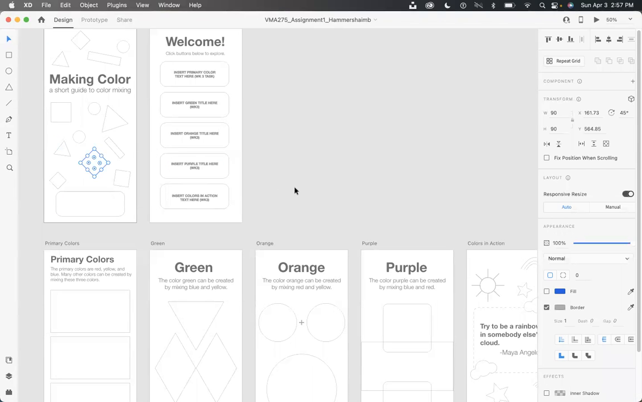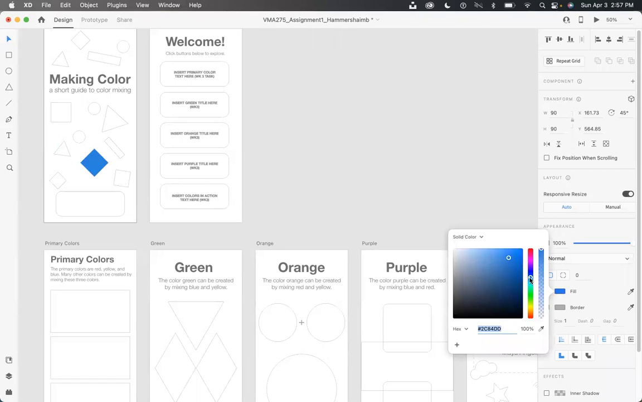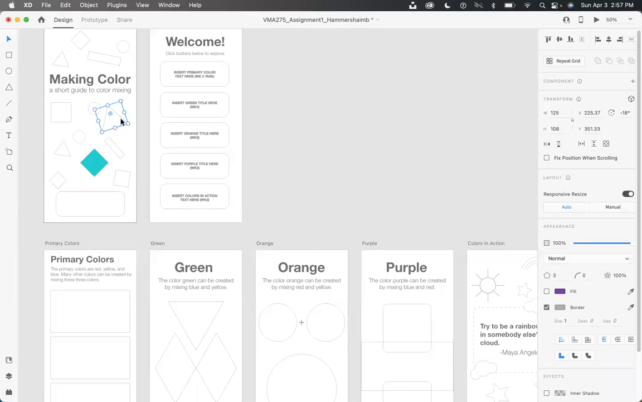And how we're going to do this is select our shape and then come over here to Appearance and check the box that says Fill. And then we can click on the box that says Fill and change it to any color we want to. So you can make these whatever colors you would like. So totally up to you, that sort of thing.